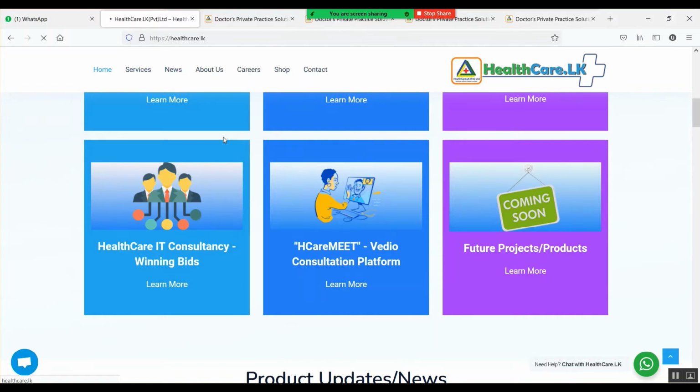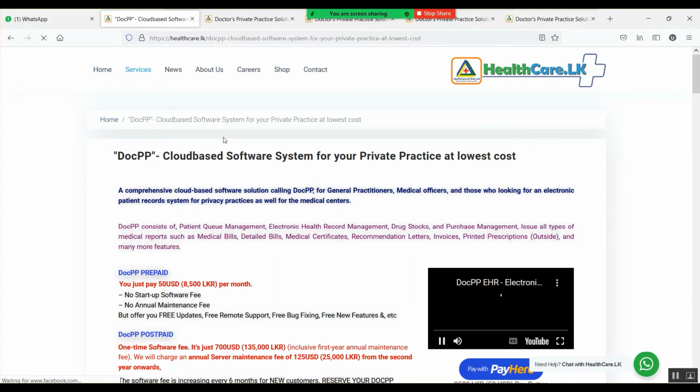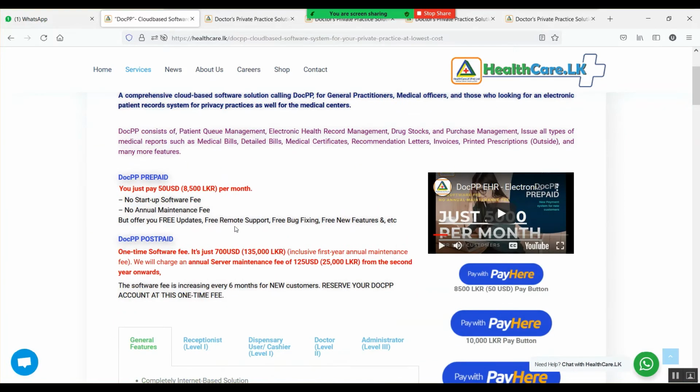Actually, prepaid and postpaid are the same system. Only the payment scheme is different. Now these are the new prices. The one-time payment is actually 1,35,000. The difference is, if you are starting with a system, you will not stop after 2-3 months. Definitely you will run it.